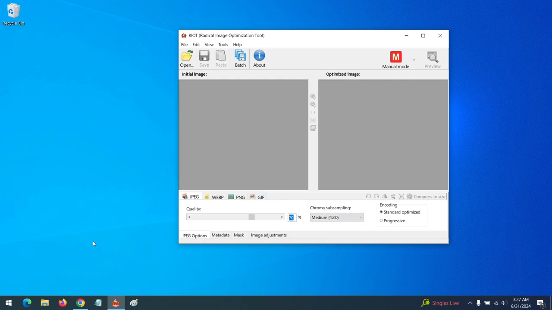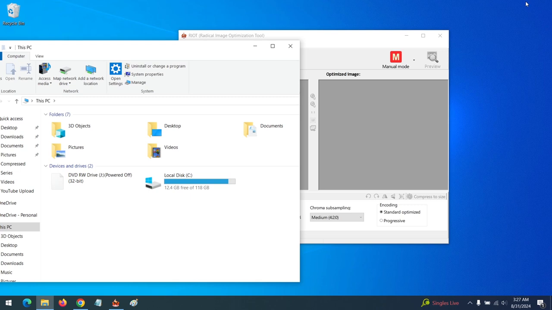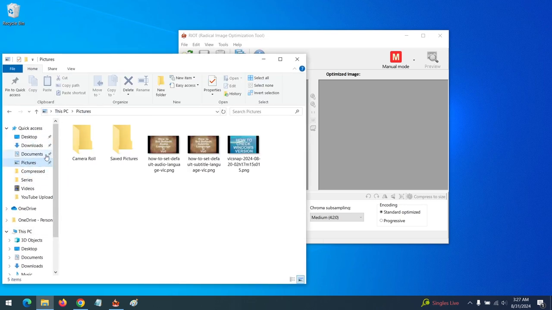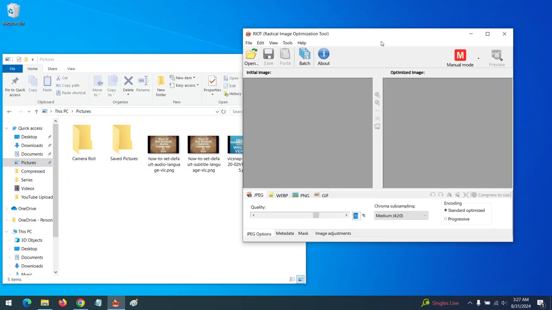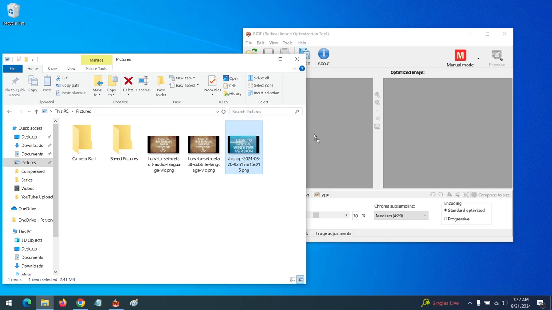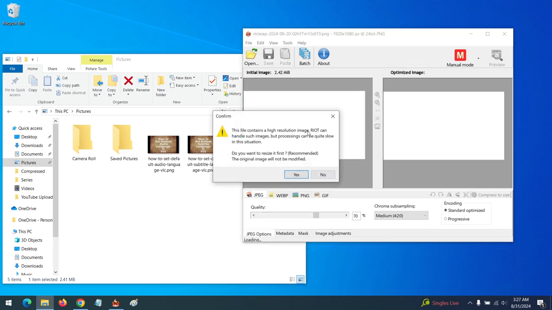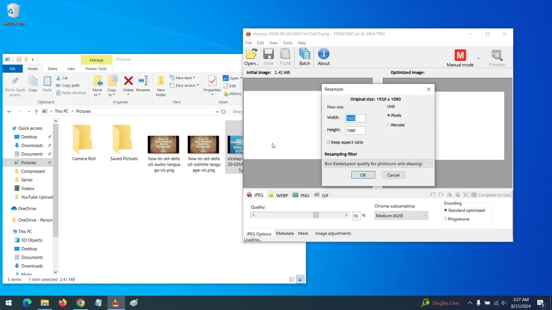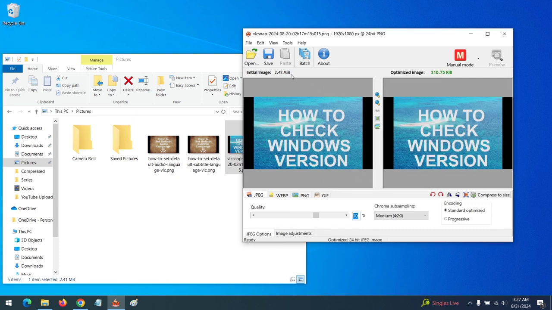So first of all, let's use an image as an example. Let me go to my pictures. I want to optimize this image. You can bring it in to optimize. This is a warning due to the high resolution of the file. So it's asking if you want to resize, you can set a size, but if you don't want to, just let it go. So you can see from 2.42 MB, it has optimized the image to 210 kilobytes.